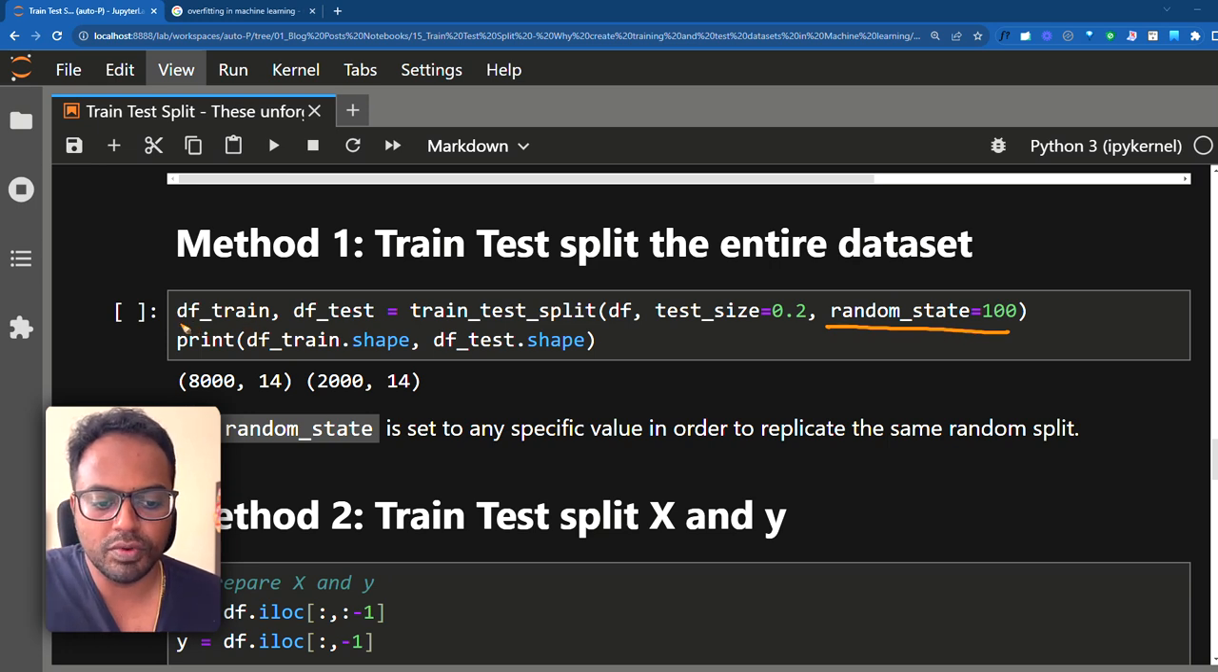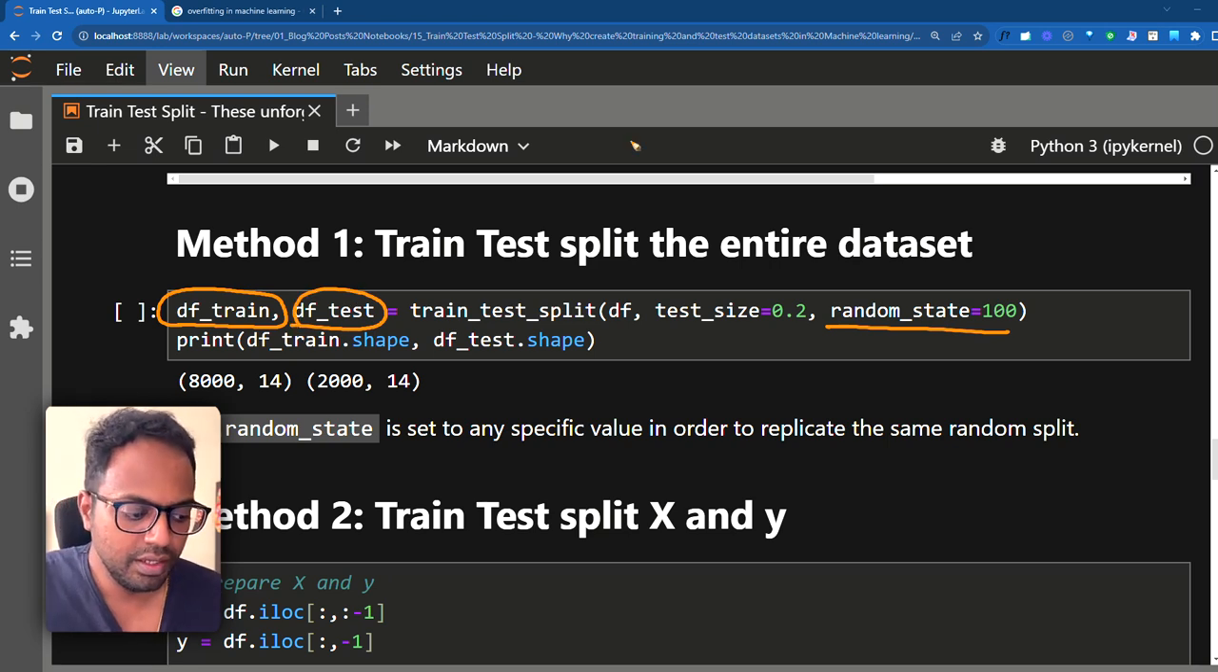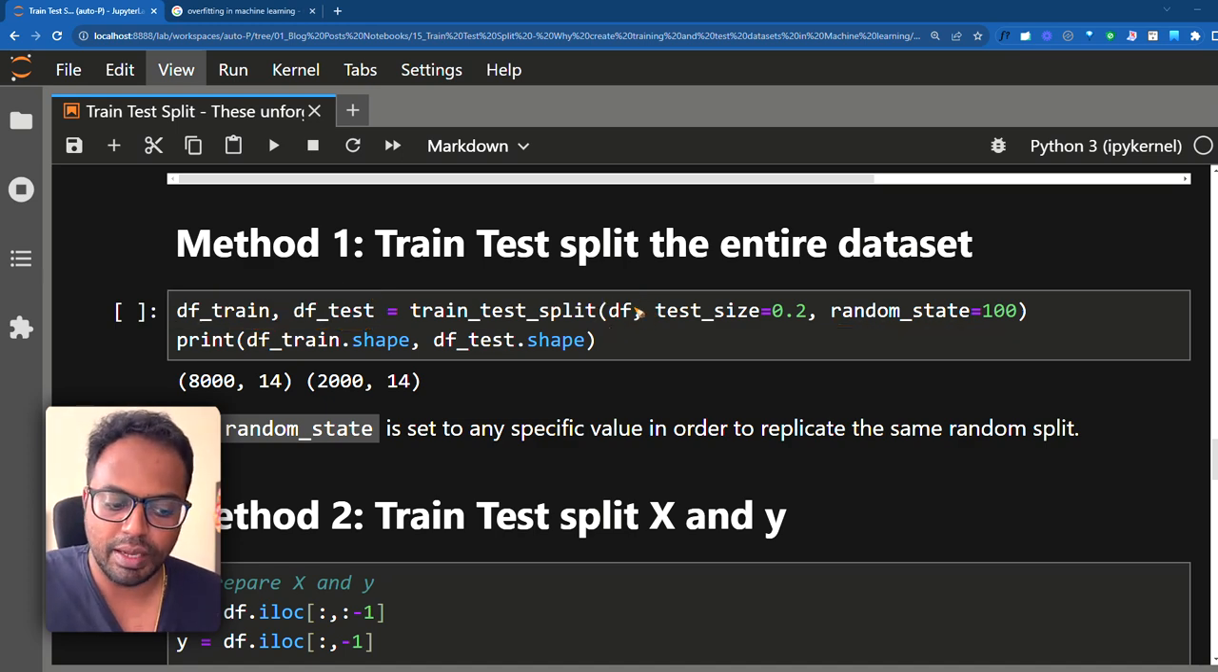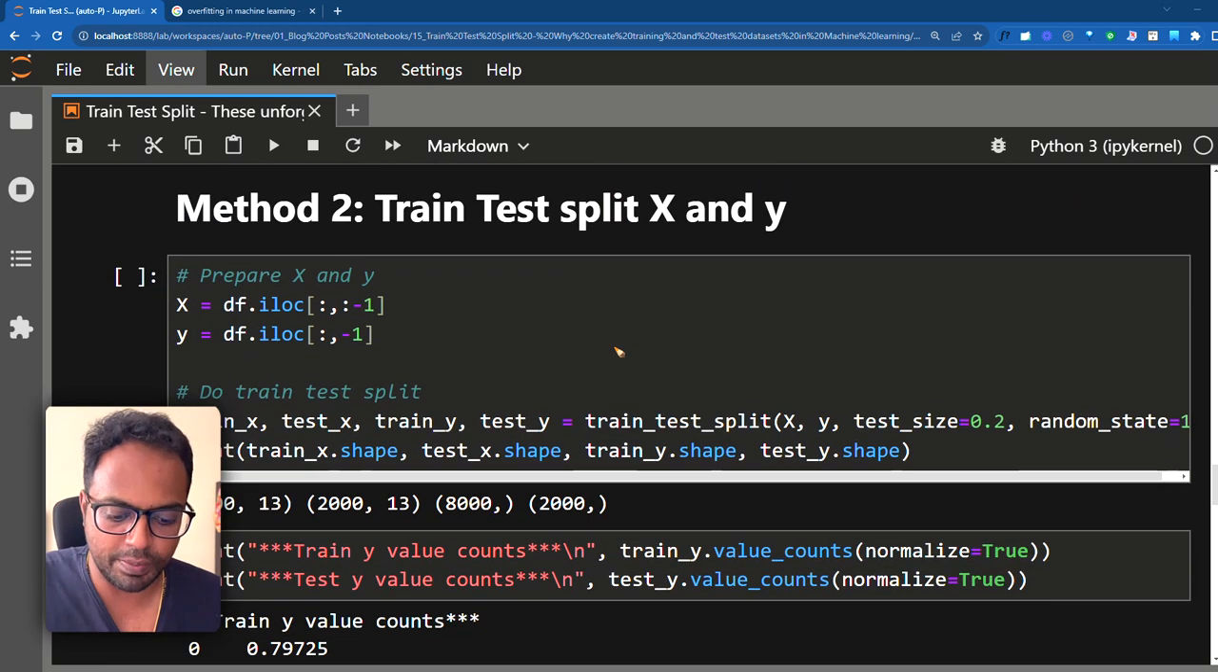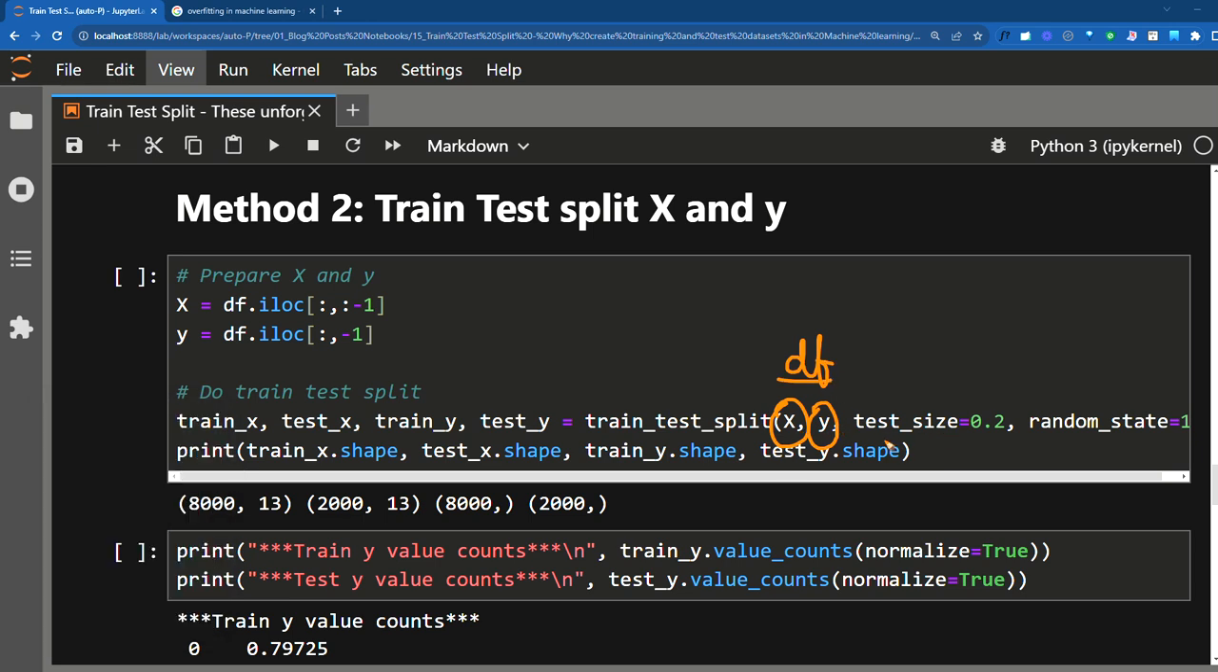This will give you the output, which is the training data set as well as the testing data set. In this method, both x and y are present in the same data set. Sometimes you might have your x separately and y separately. If that is the case, you can pass in the x followed by the y, instead of just passing df, and then set the test size and the random state. This will give you the train x, test x, train y, test y. You can check the shapes. Here, totally 10,000 data points exist in this data set. 8,000 go into training and 2,000 go into test.